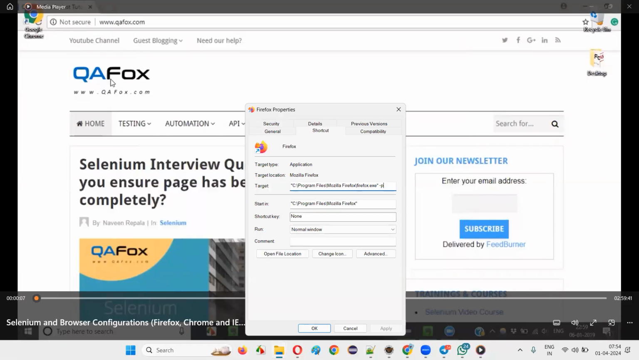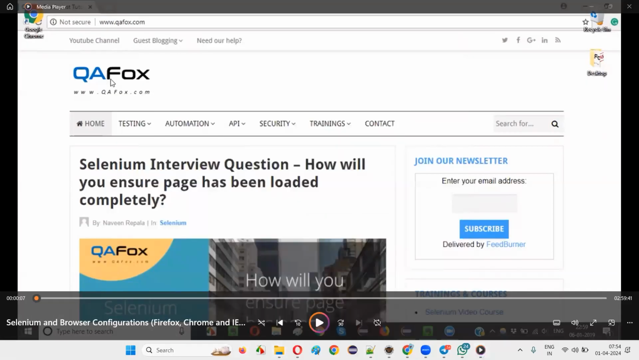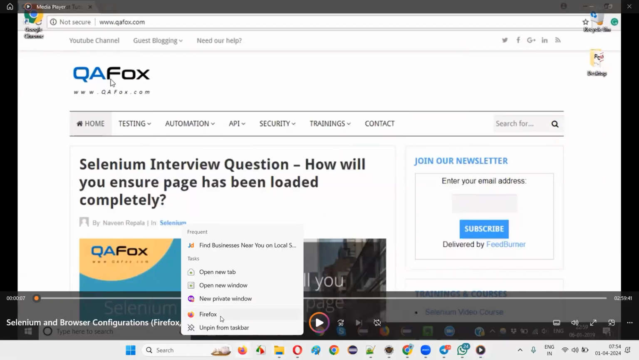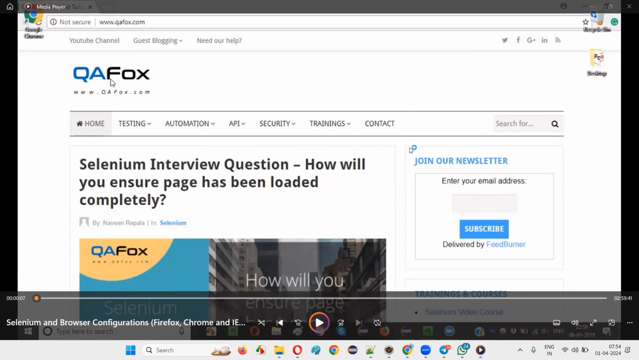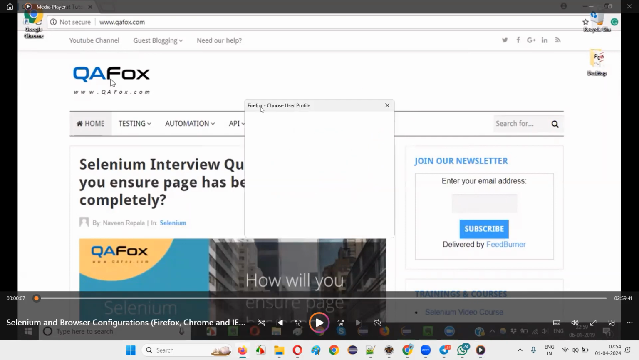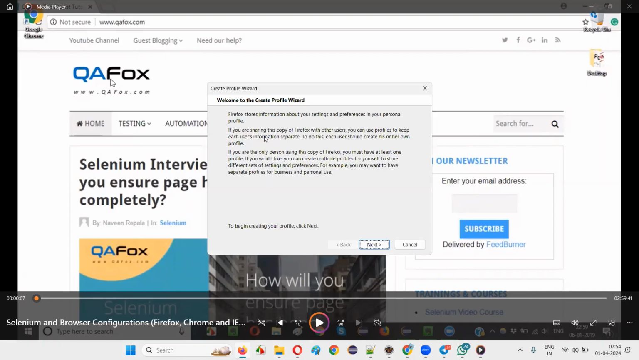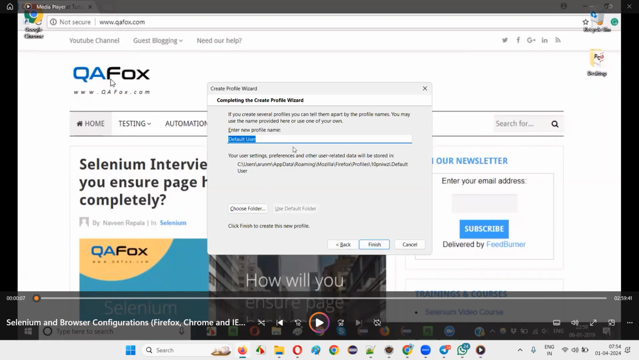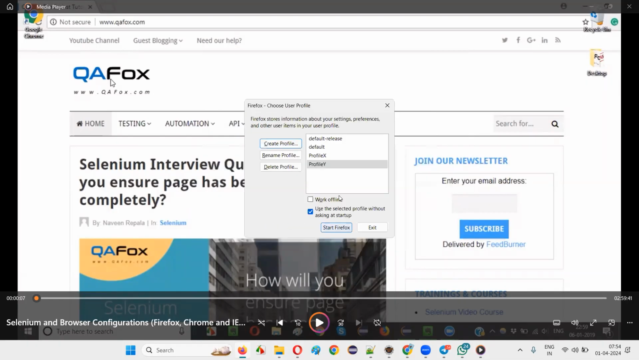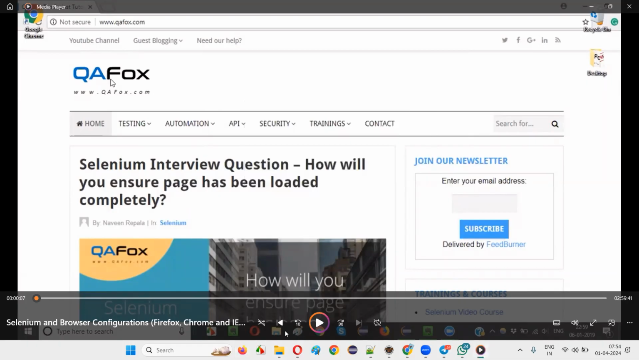So when you click on this, this time the browser will not launch. Rather, a new profile dialog will launch. If I click on this, you see the profile dialog. Instead of the browser, this create user profile will launch. And here you can create a new profile. Any number of profiles you can create, profile X, profile Y, like that. After that, you just exit it.